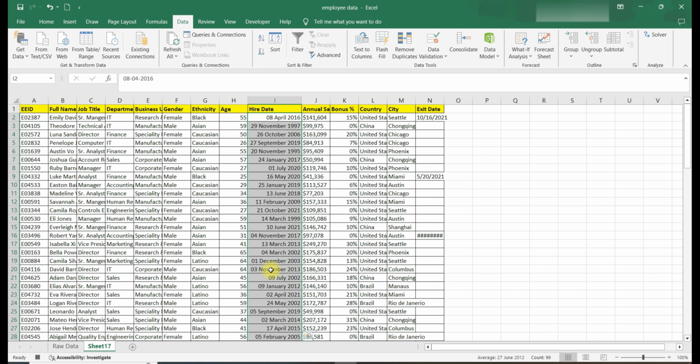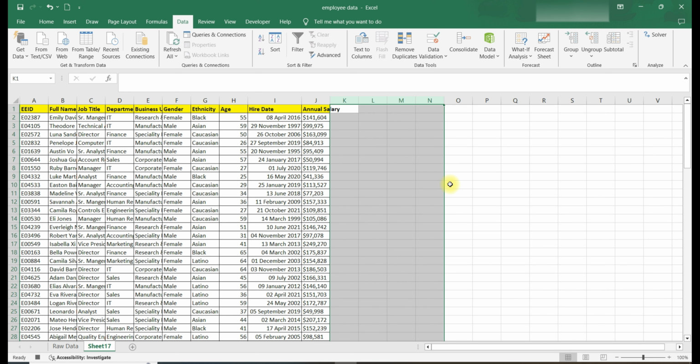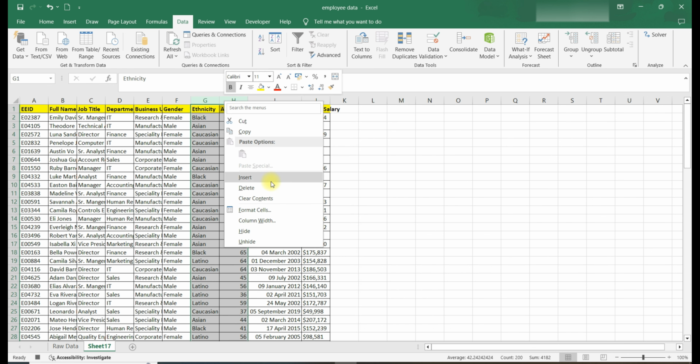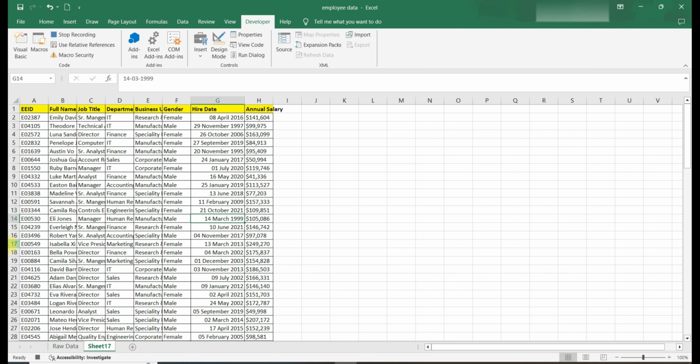Now all our dates are in the same format, and if there is any unnecessary data inside this, let's just delete it. For example, we are deleting bonus, country, city, exit date. We don't need these columns, so we are deleting these, and also the ethnicity and age. Delete it. Now go to the developer option. As we have done all the things that we need to do, click on stop recording.